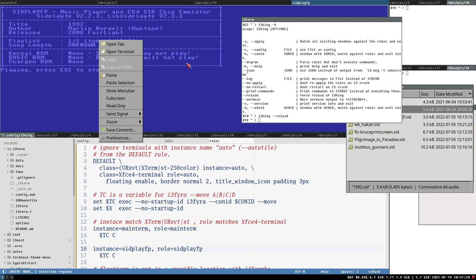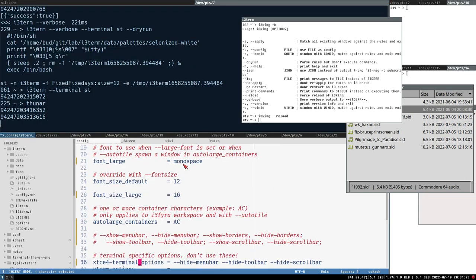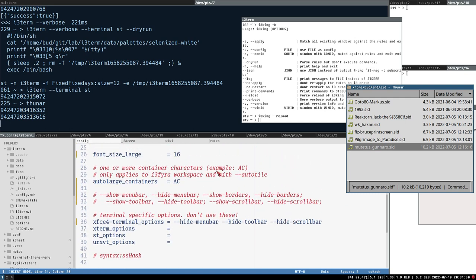And this is XFCE4 terminal. It will work in all, no matter which terminal you have set as the one to use here. So let's change to ST. Just double click, and this is the cool thing. You can bind terminal applications, reliably in quotation marks, as default applications by using this i3term. But still, it is probably a really good idea to create wrapper scripts when you want to do that.